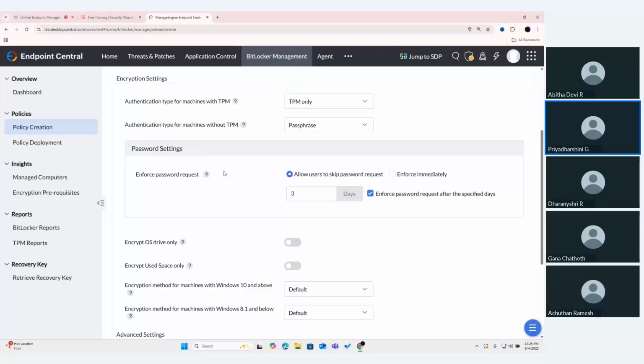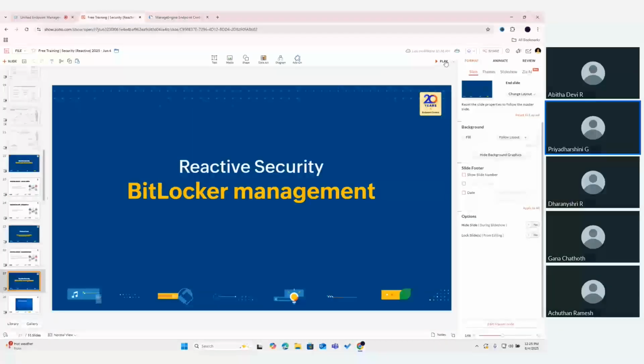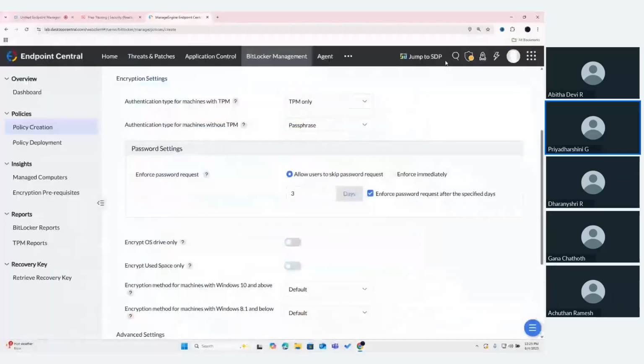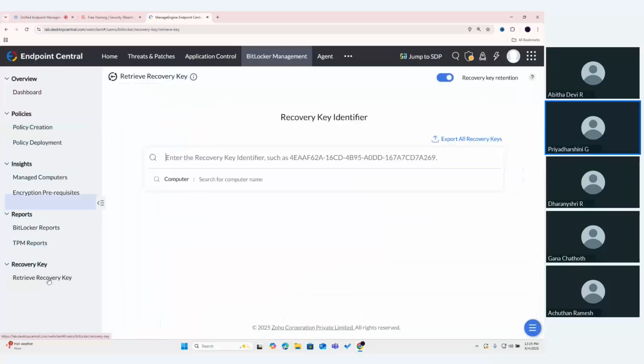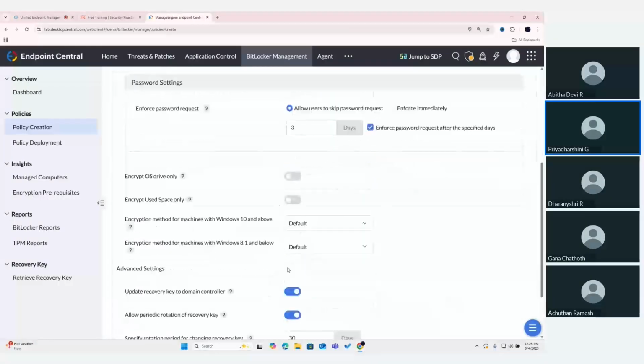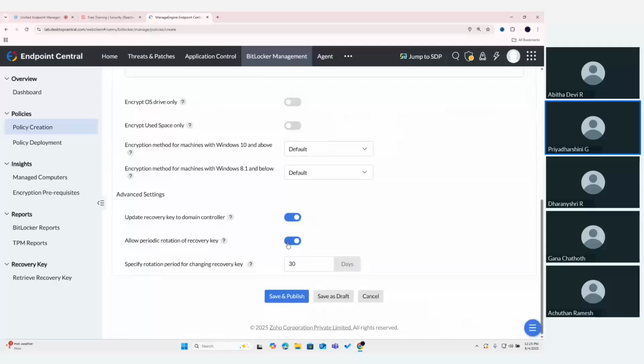Let's say a user forgets their password and gets locked out. You may see a blue screen like this. In such cases, no worries, because the recovery keys are securely stored on the server, you can quickly retrieve the recovery keys and restore the access without any hassle. You can also enable the periodic recovery key option to update the keys at definite intervals to reduce the risk of unauthorized use of the same key.